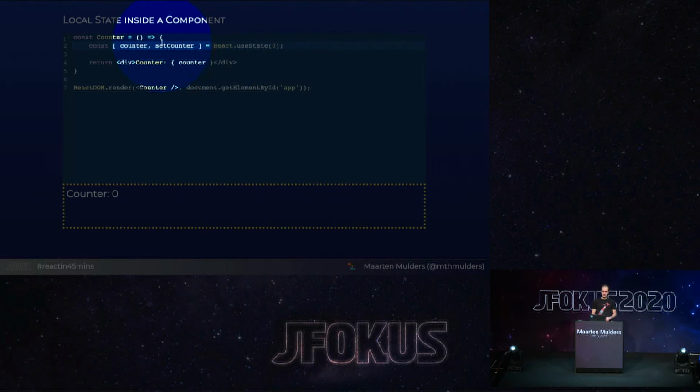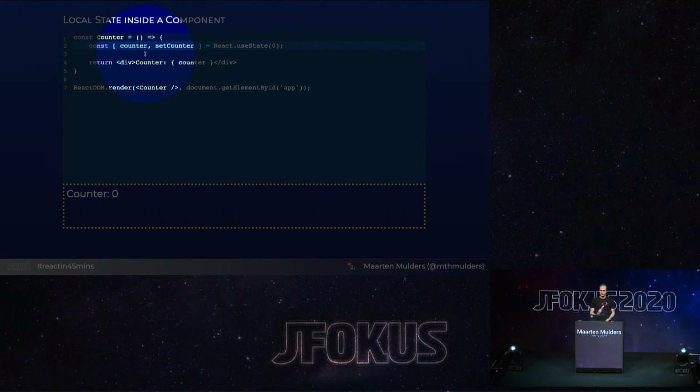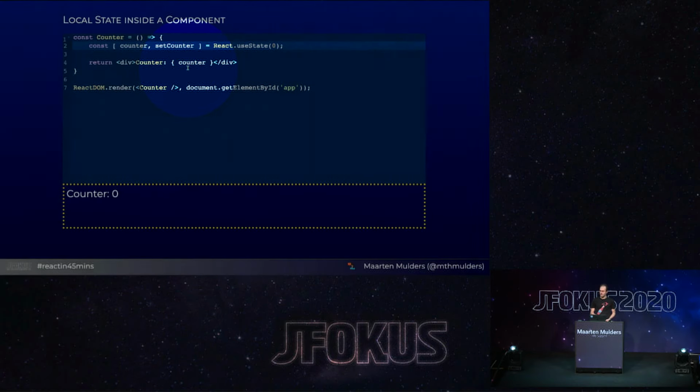And remember when we discussed array decomposition, that's what I'm basically doing here. useState gives us an array with two elements, and I want to have a name for the first and for the second element inside that array. The first element of the array is the actual value, the actual state right now. And the second one is a method that I can use to actually update that state. And in a few seconds, we will see how that works. And since I have a local variable with the counter in it, I can use that in an expression and display it to my user.